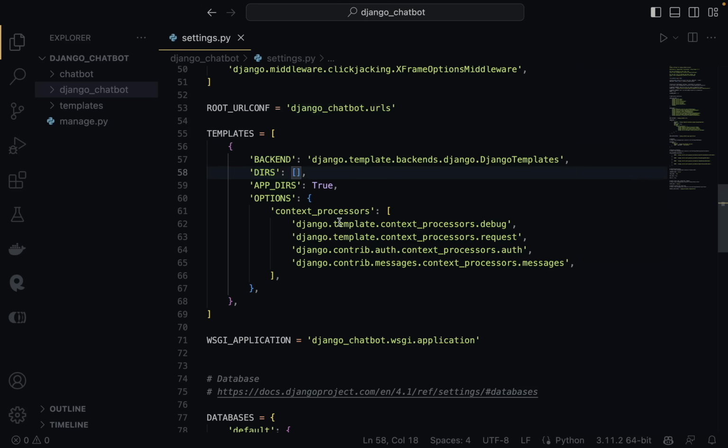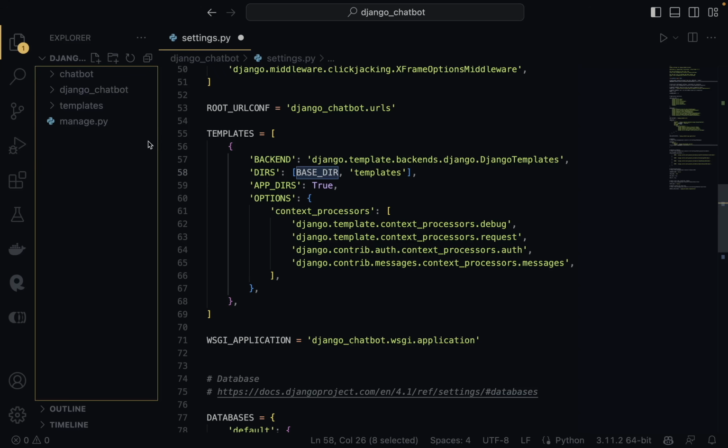So where do you want Django to look for your template files? And I want you to look for it in this templates folder. So I'm just going to say BASE_DIR, templates. So what this is saying is that from the base directory, remember I told you something about root directory, that's the same as the base directory. That is the folder or the directory that contains the manage.py file. So I'm saying from this particular directory, go into templates folder, which is this folder right here.